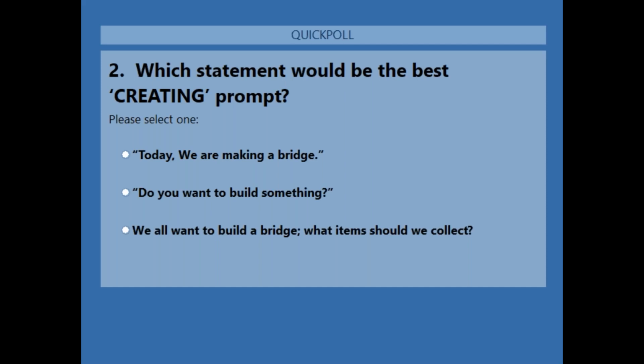So which statement would be the best creating prompt after talking about that brainstorming, planning, and producing stages of those interactions? Would it be today we are making a bridge, or do you want to build something? Or is the best statement, we all want to build a bridge. What items should we collect? So take a moment to think about that. We're going to ask everyone to try and vote.